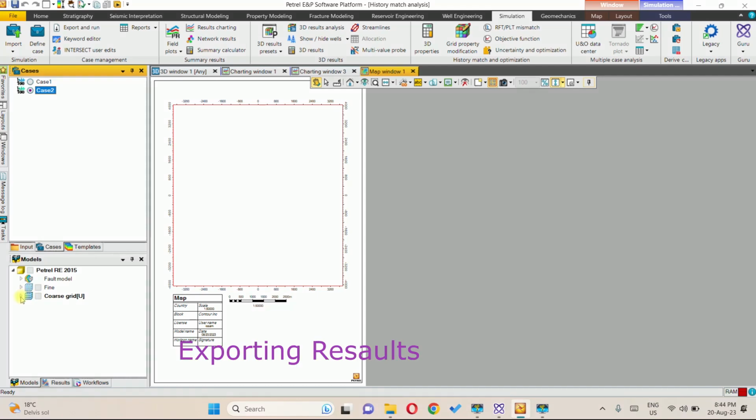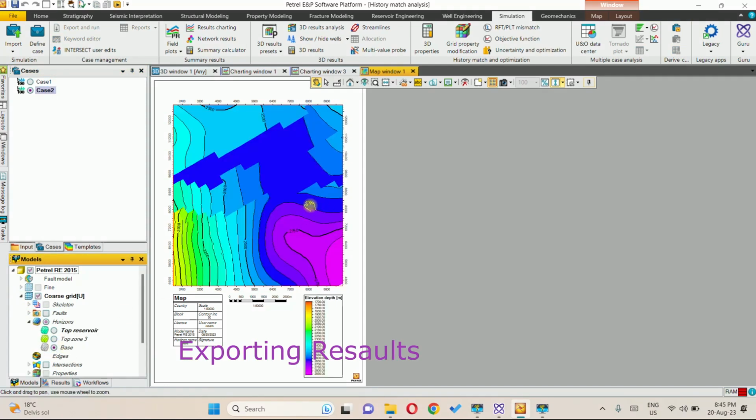Finally, we'll look at exporting your results. Whether you're presenting your findings to a team or publishing them in a scientific journal, Petrel RE makes it easy to share your work with others.